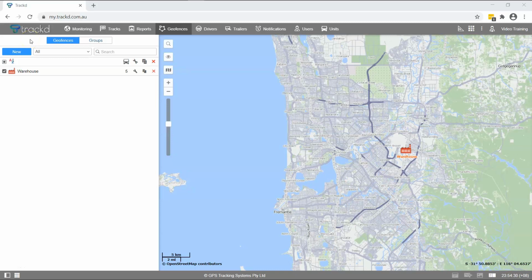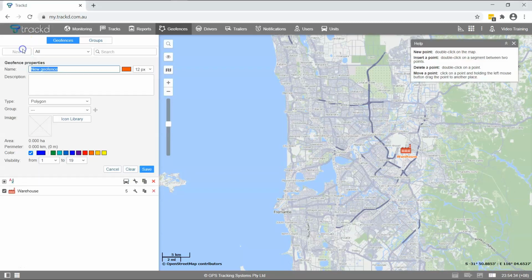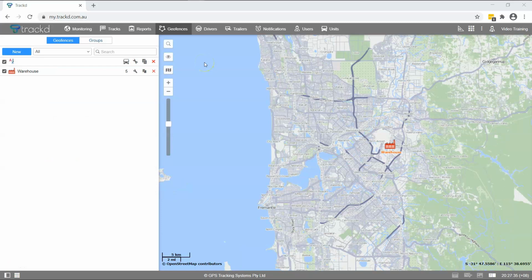Let's start by creating a new geofence. Click on the New button. There are 3 steps to follow to create a geofence. Step 1 is to map the geofence. Firstly, you will need to enter the address of the location. Click on the magnifying glass on the map and enter the relevant address details and hit Enter.